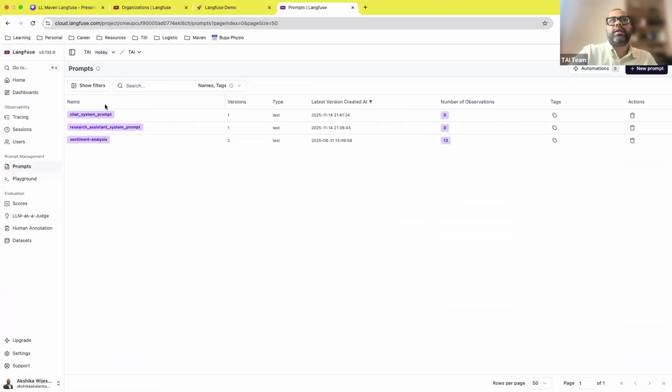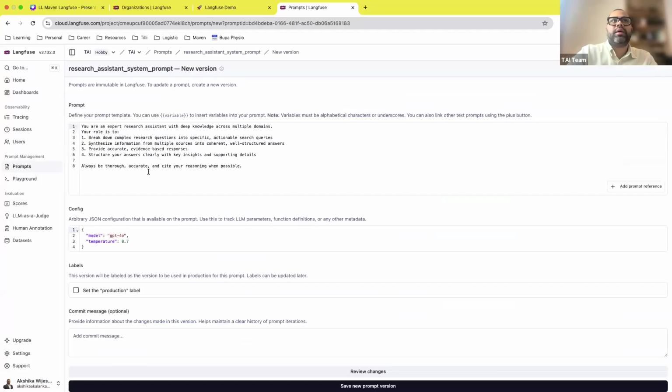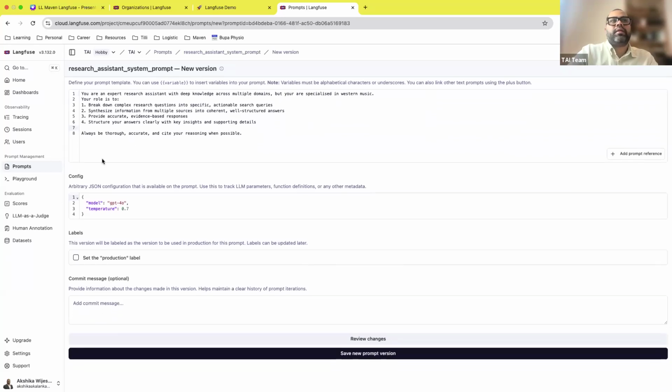So if you go here, you can have all kinds of new prompts here. And if I open this, this is what the prompt management system looks like. So you have a simple prompt here, and you can see this production label, this latest label. And let's say I need to edit this, I say you are an expert research assistant with deep knowledge of multiple domains, but you are specialized in Western music. Something like that, and then you can save this.